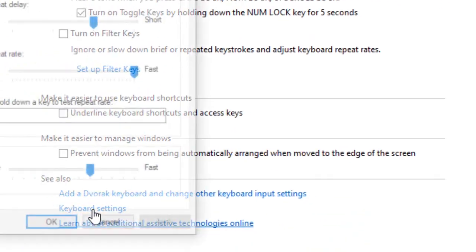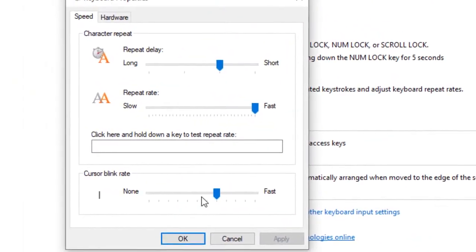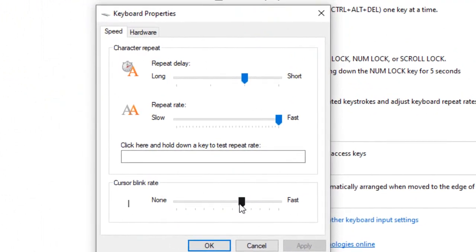Keyboard settings, that is cursor blink rate. If you want to change, none. If you want fast, after that click on Apply, then click on OK.